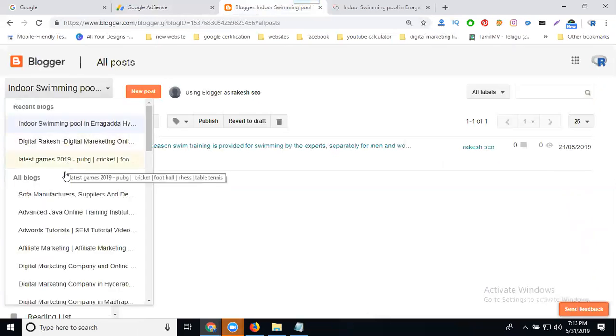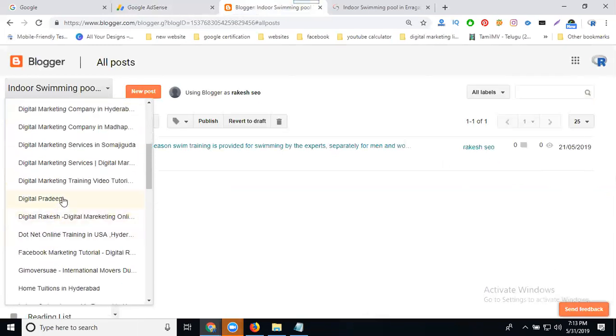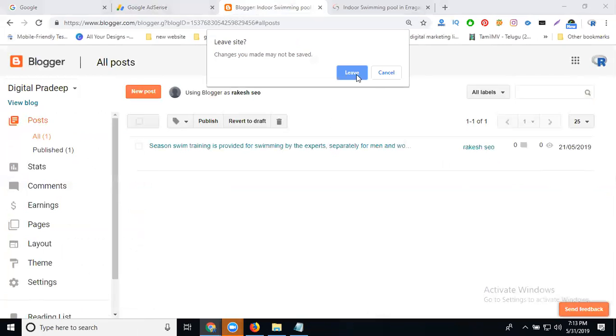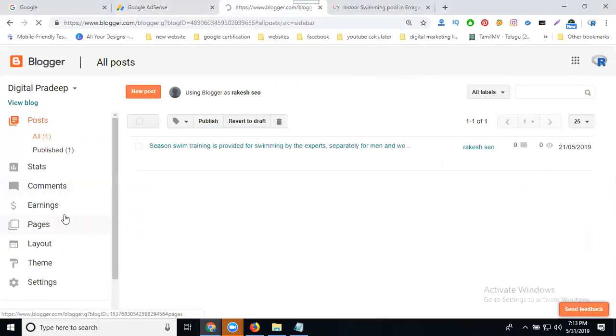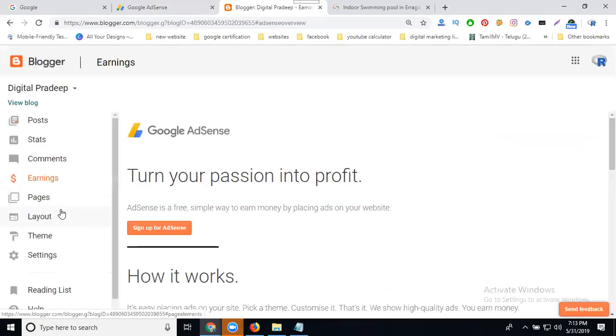In this, select your particular blog. I'm selecting this blog, Mr. Pradeep. Here you can go to the option called Earnings. Earnings will be disabled, meaning there is no update for your blogger, and the second thing is that the existing will not be done for 3 months or 6 months.